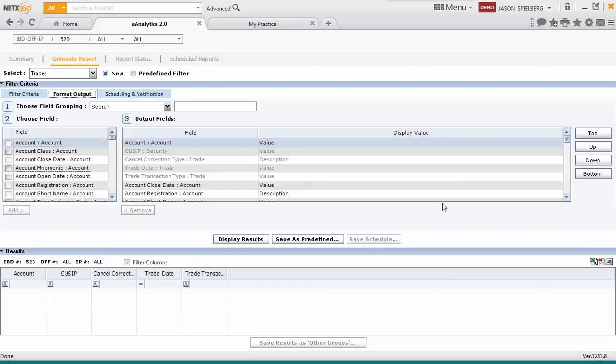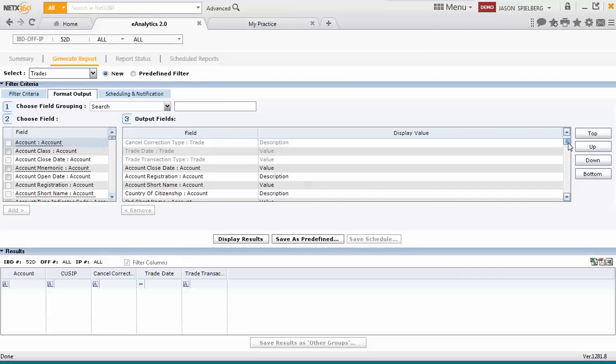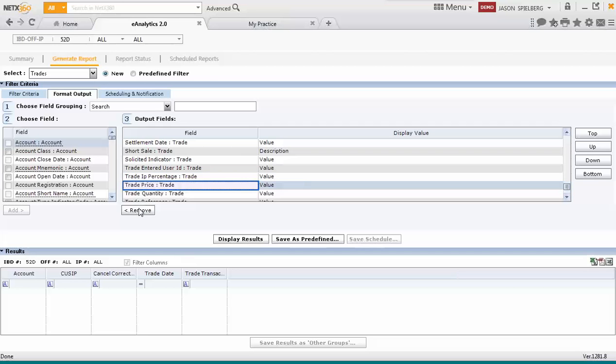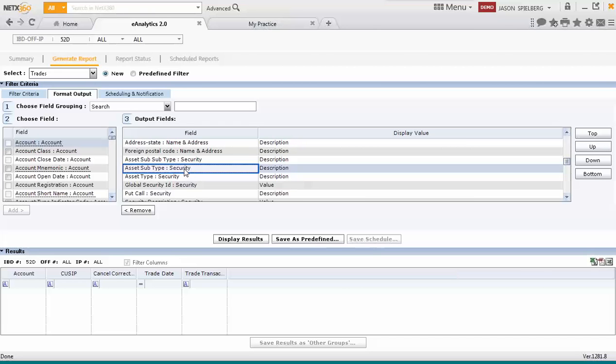Again, I can go to my format output. This is also a little bit different, right? We've got additional information that came in here. Now, with the format output, you can remove anything if you don't really need to see it on the output of the trade. Also, in the center of the screen, you can rearrange the fields. So if I want to move anything up or down, I can select top to move it all the way to the top, down to the bottom, or just line item by line item.